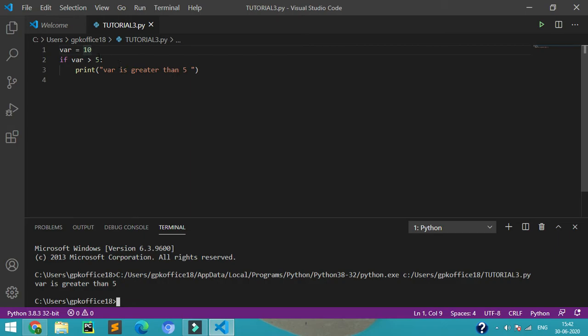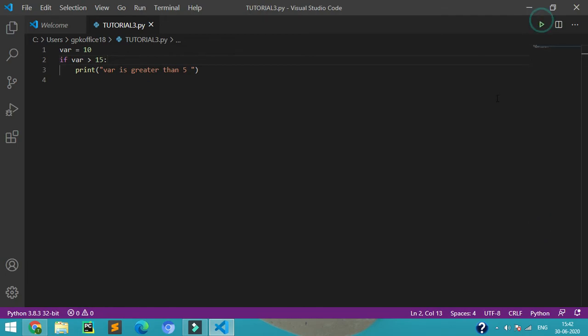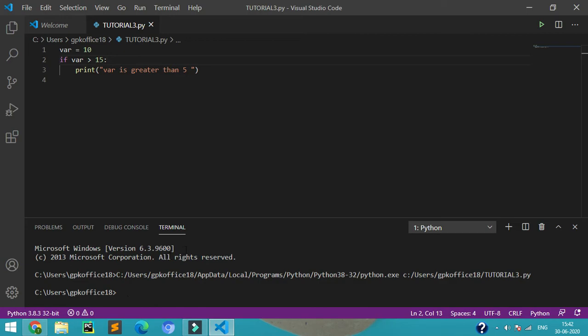Okay, so if we change 5 to 15, if variable is greater than 15, no, the variable isn't greater than 15. So let's run this and check it out. Let me read it first, or you may be confused. You see, there is nothing in our terminal, because Python recognizes it as false and doesn't execute it, so the print function will not be executed. So we have another keyword besides if, which is known as else.